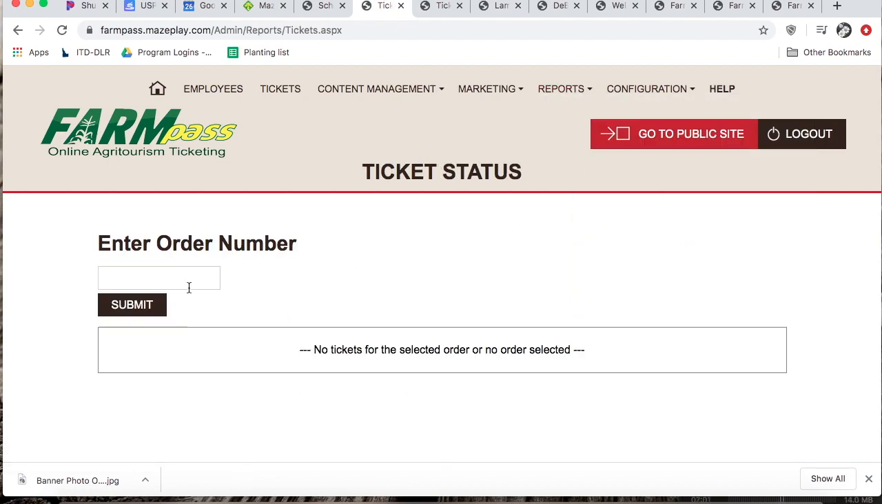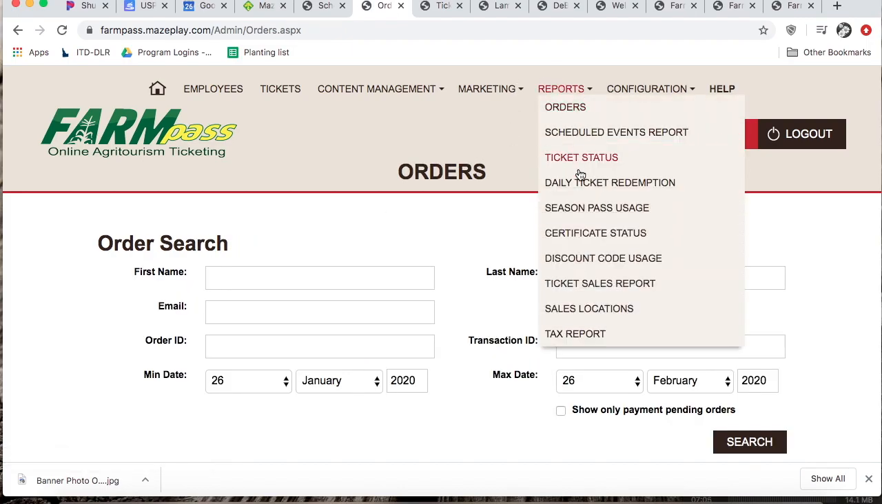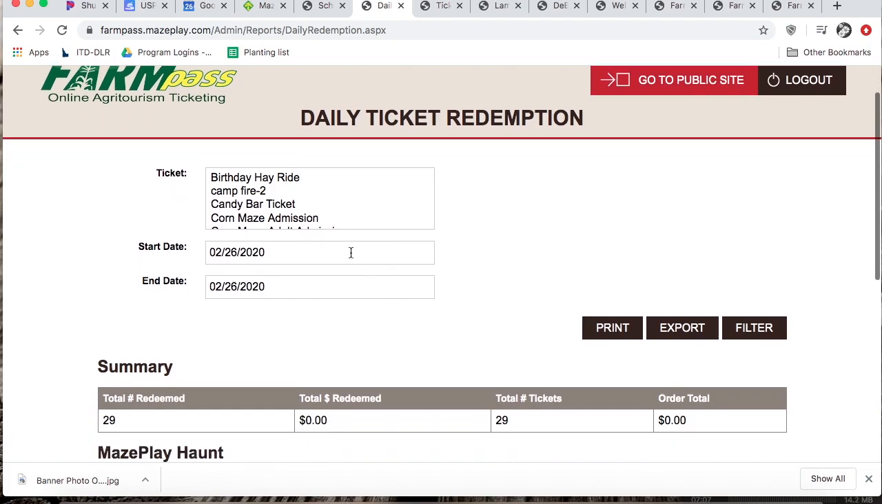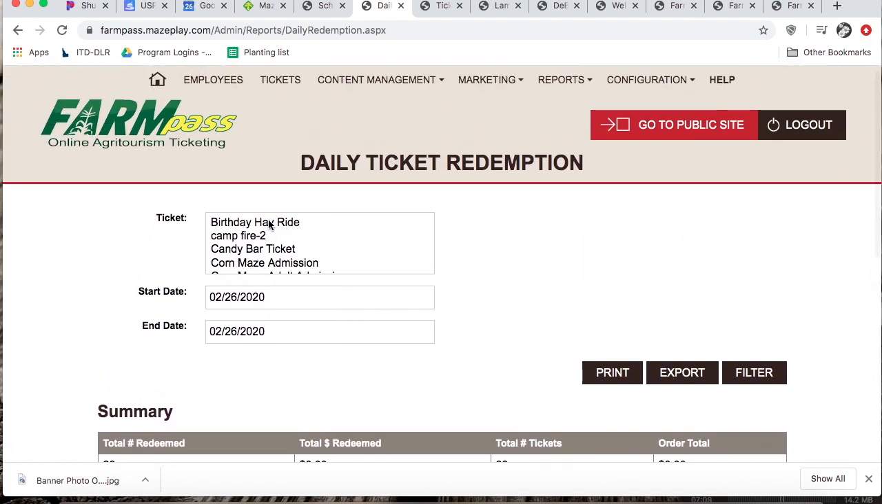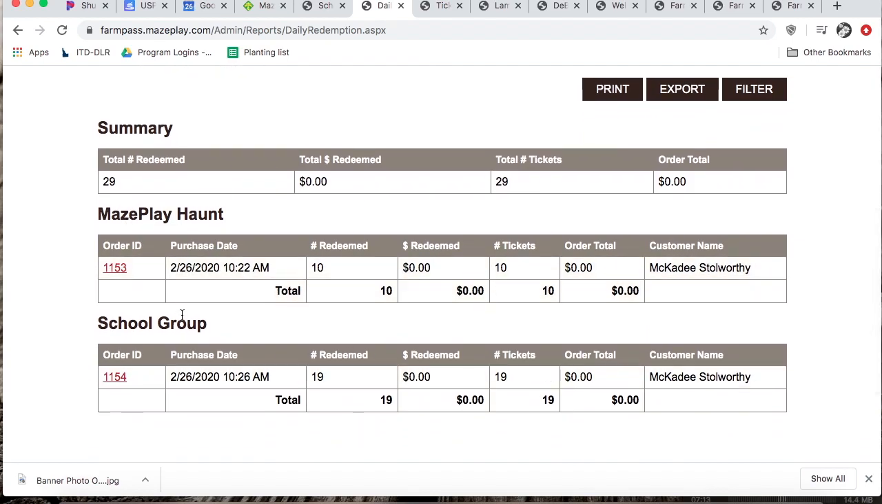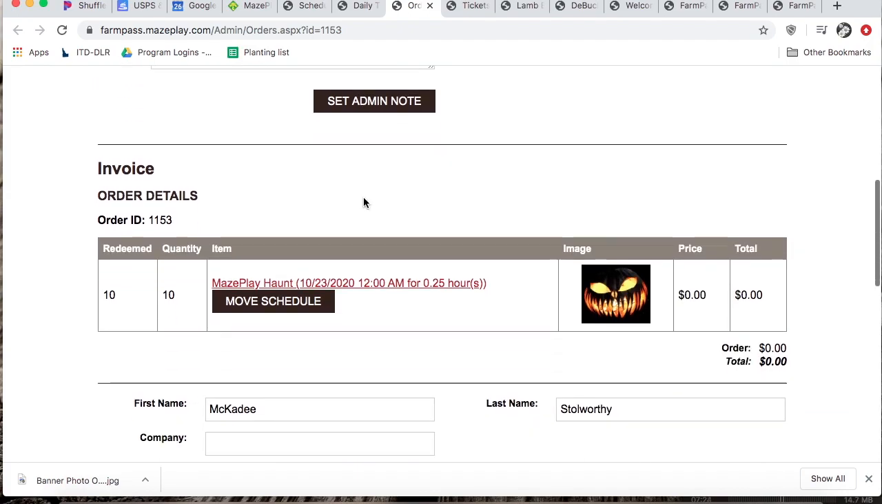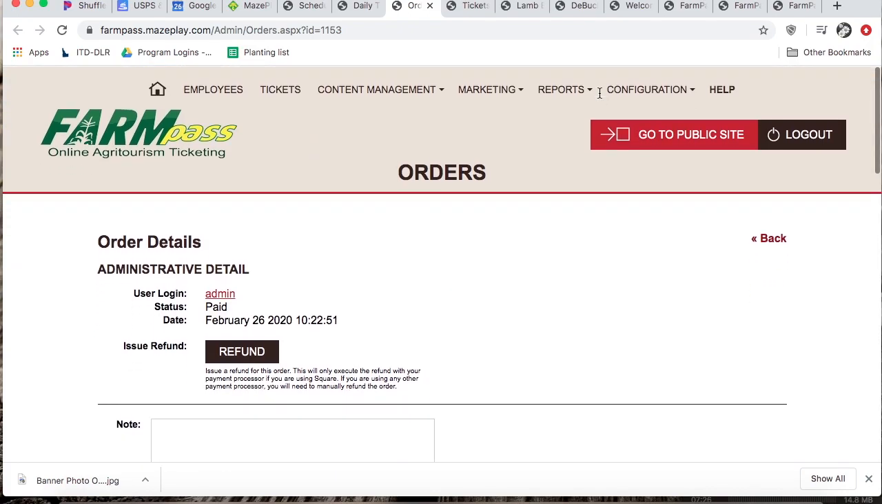So let's say off of the school group topic, you have a normal ticket. You can go to ticket status and you can do the order number. But let's actually go to daily ticket redemption. So you can check for each type of ticket and really narrow it down. So you can look at Maze Play Hunt, the school group. You can see how many were redeemed tickets, and then you can come to their order and refund it from right there. So that's super simple. And once again, you can move the schedule.